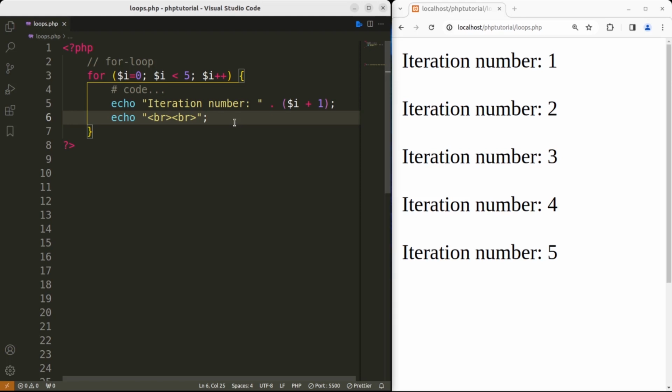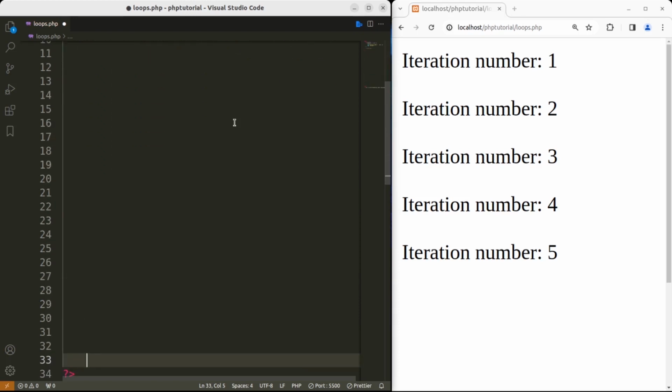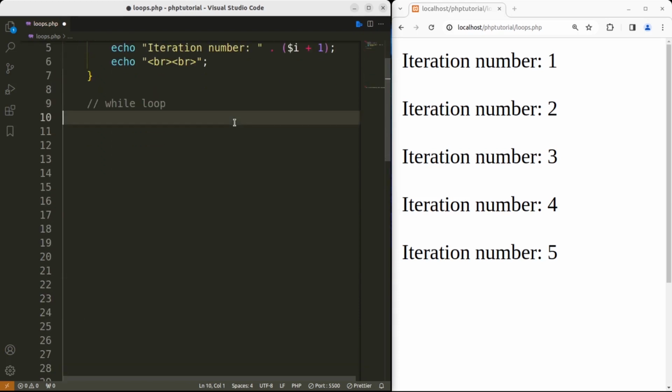Secondly, let's talk about while loop. Let's go to the next row and add a comment here, say while loop. Let's comment this out and let me add some room, and let's scroll all the way up. Say if you want to execute a block of code as long as a condition is true. So let's define a new variable here. Say $num is going to be equal to 1 followed by semicolon.